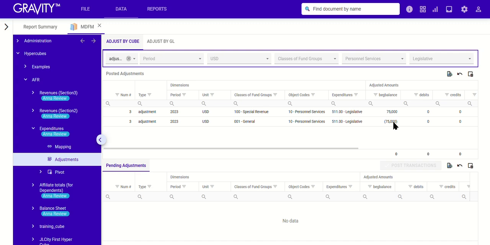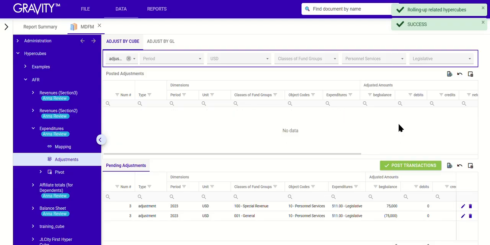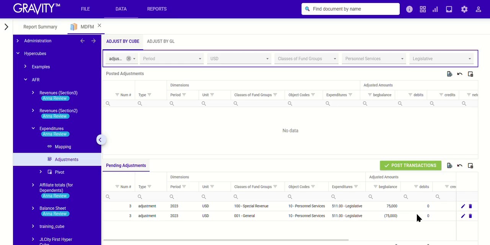If we needed to make changes to this, we can right-click on these adjustments and click Edit Transaction. This will bring both entries down into the Pending Adjustments panel to be edited. To edit an adjustment, we can click Edit, and then change the amounts, and then click Save. If we wanted to remove these transactions, we can click on the Delete button here while they are in the Pending Adjustments panel.